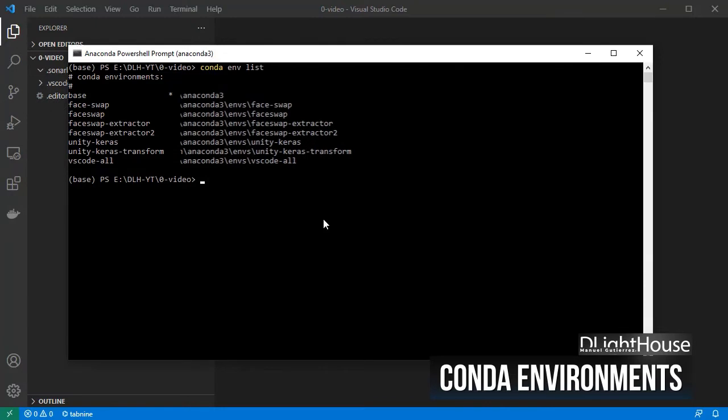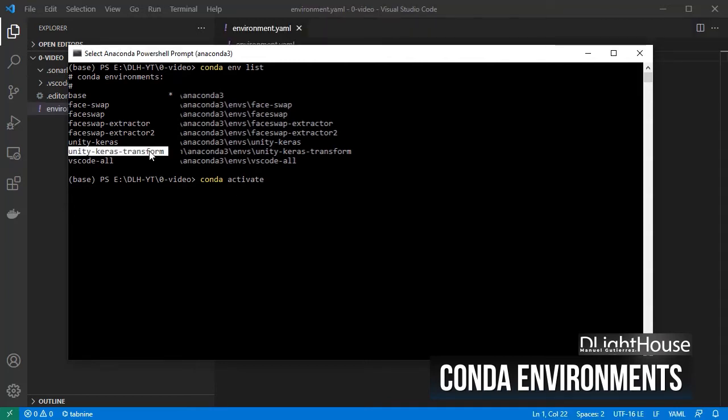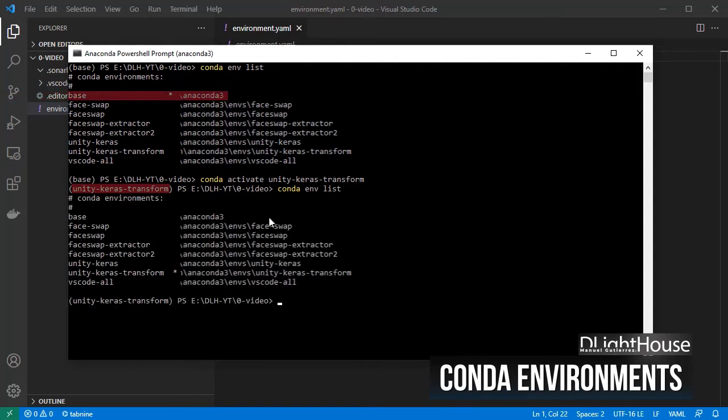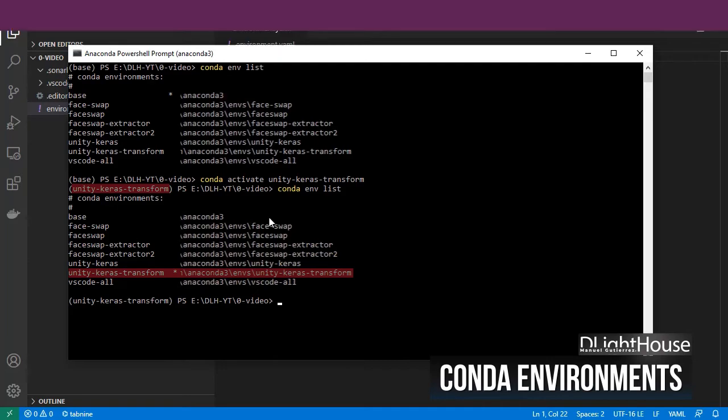To switch between or to activate another environment, simply type conda activate and then the environment's name. If I activate Unity Keras Transform, for example, you will see that it now shows on the left the name of the environment. And if we check the list of environments again, we should see that the asterisk has also changed to the activated environment.